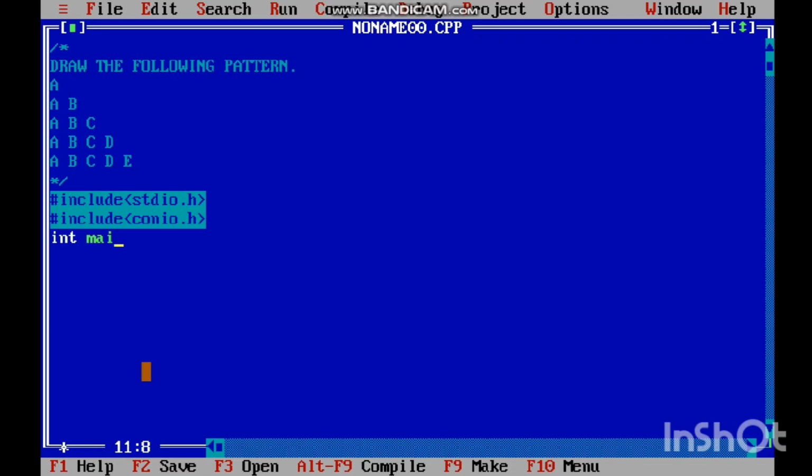We create character type variables i and j, where the i variable is used for the outer for loop and the j variable is used for the inner for loop. We take three parameters in the outer for loop. Firstly, we initialize i equal to capital A, check the condition if i is less than or equal to capital E, and increment i by 1.